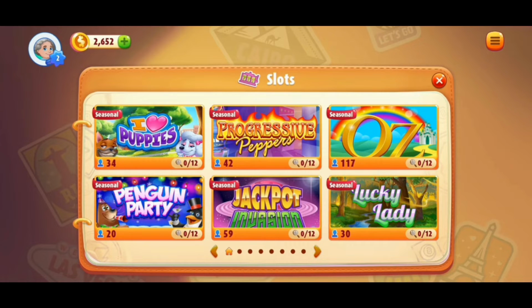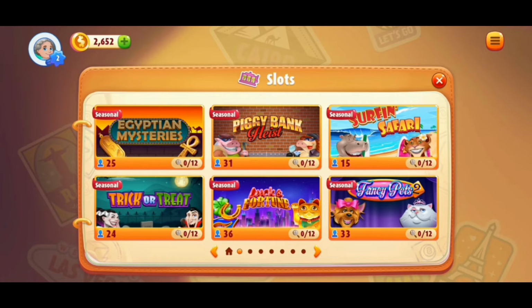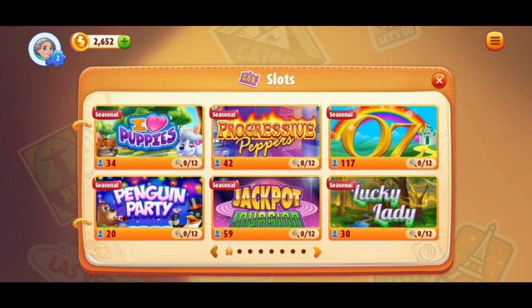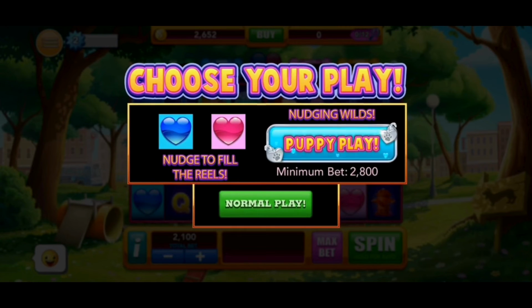There are many slot machine options over here, so you can choose accordingly. You can tap on any of these to play the slots game. You can choose the option of normal play or puppy play. In puppy play, your minimum bet has to be 2800, so you can choose accordingly.